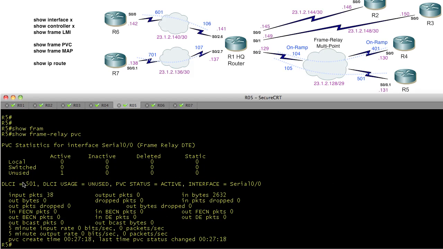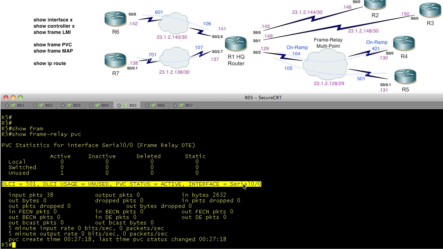And that tells us that we've got one PVC identified as data link connection identifier 501. That's terrific. It says it's active, which is super also. We know what deleted means. Now active is a good sign, and it's also assigned to serial 0/0.